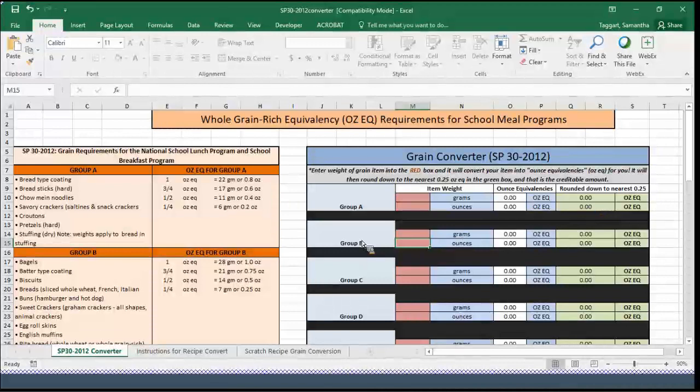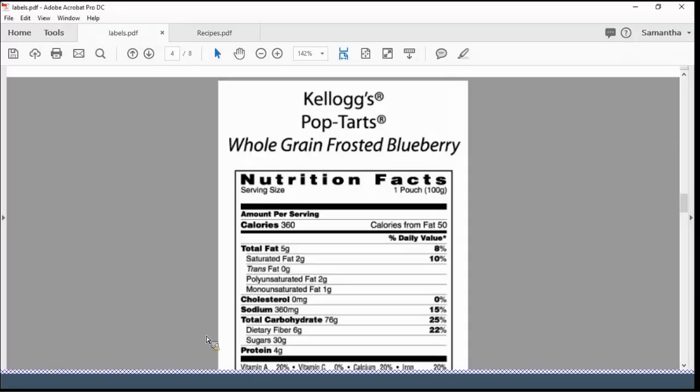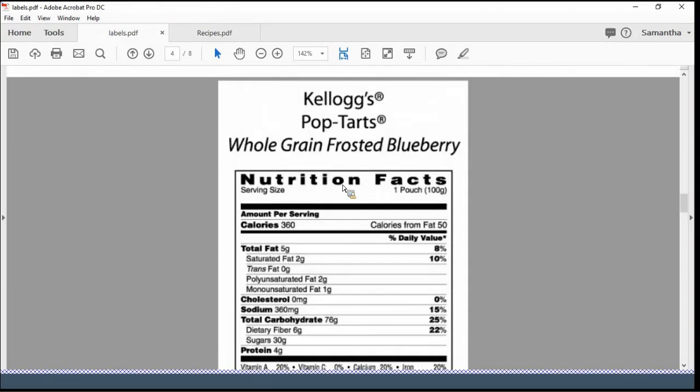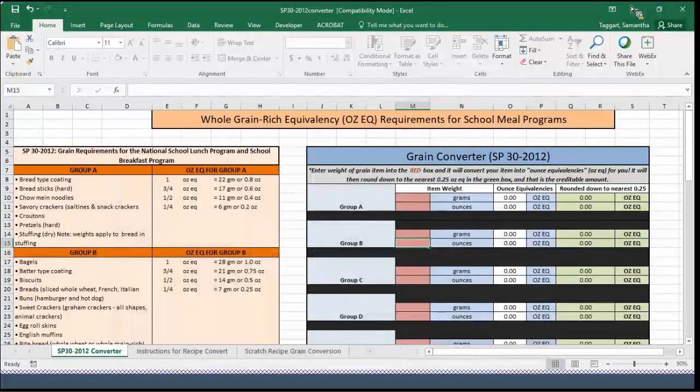So let's do a couple of examples here. Let's say we have a label for a whole grain frosted blueberry Pop-Tart. And when we look at this label, we see that one pouch equals 100 grams. So the first step we need to do, now that we know the actual weight of our product, is to find that product in its group.